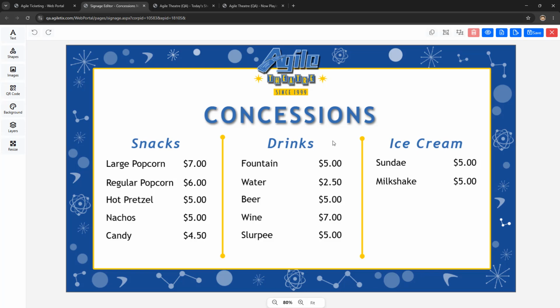The signage editor allows you to define a custom layout and change it on the fly as needed. Let's say that we need to edit the price of candy and make it $4. We just double click on that, edit our price, and we're good to go on that.